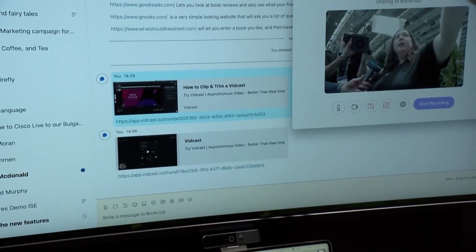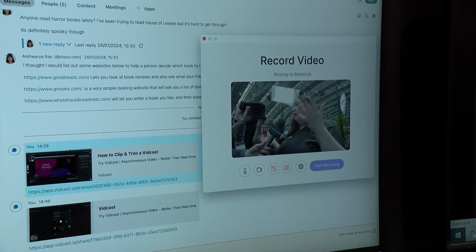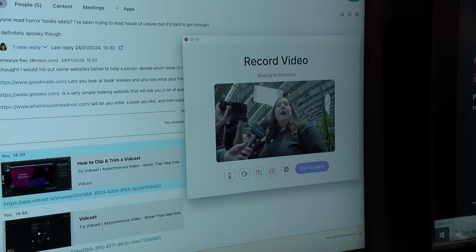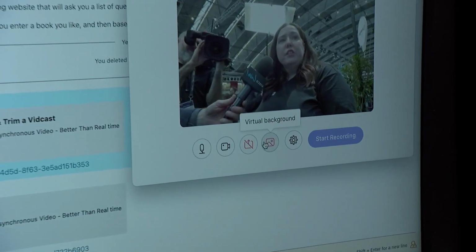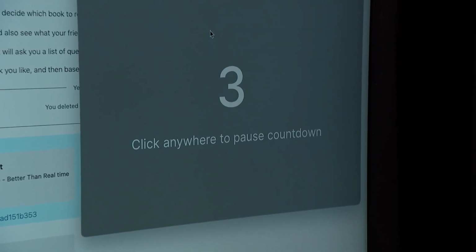So you open it up, you'll see your Vidcast window. It should look very familiar if you're accessing our asynchronous video capabilities from the web page. And then from here you can manage your audio, manage your camera, you can share your screen, you can turn on a virtual background, and then we're going to start recording.